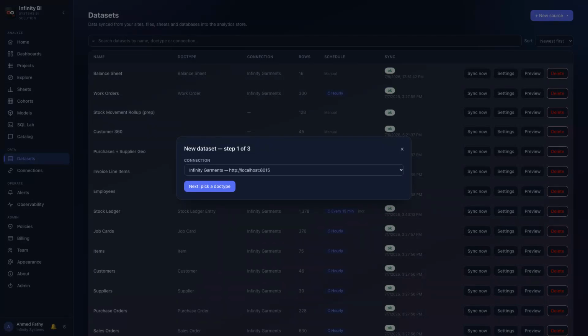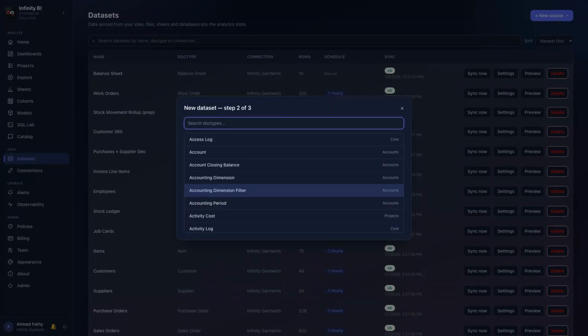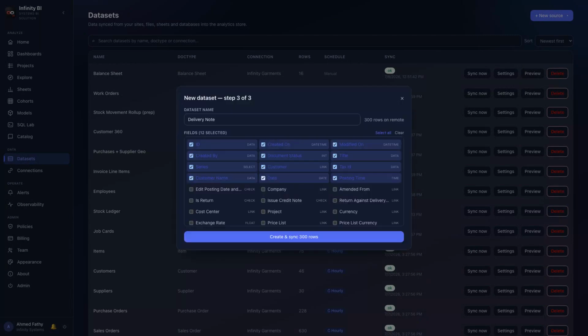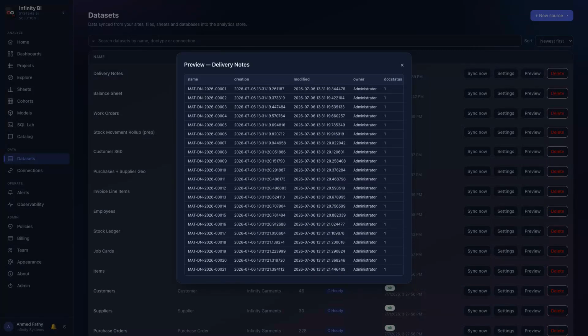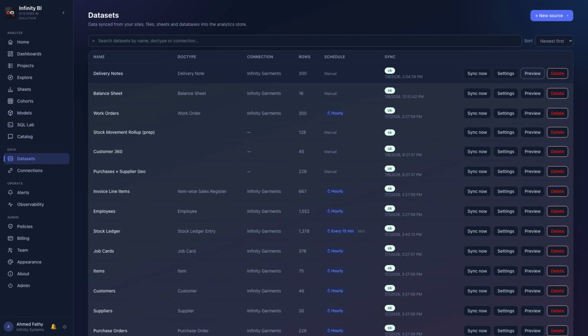First, a Doctype extract, the most common source. We pick our ERPNext connection, then choose a Doctype. Let's grab delivery notes. IBIS reads the Doctype schema and lets us select exactly which fields to bring across. No need to pull everything. We'll keep the defaults, give it a name, and create.